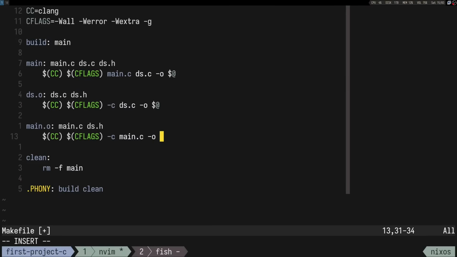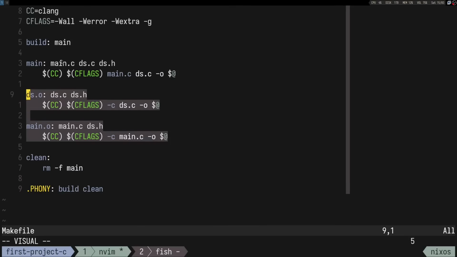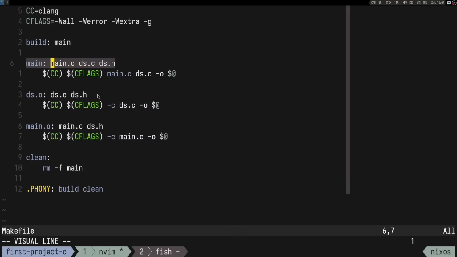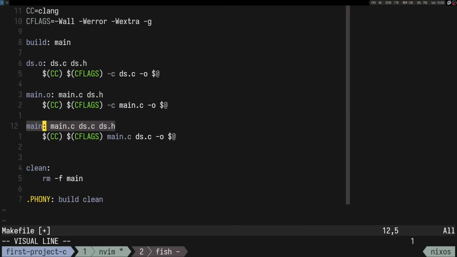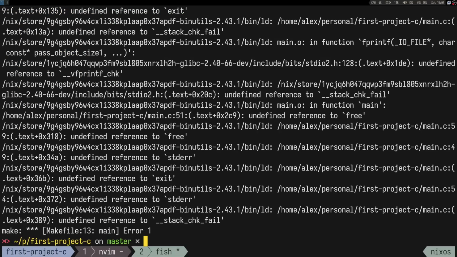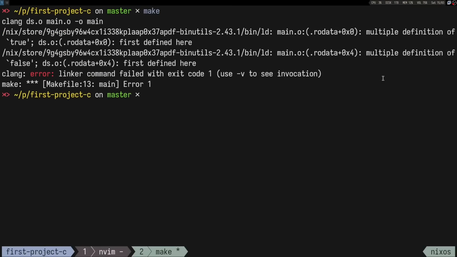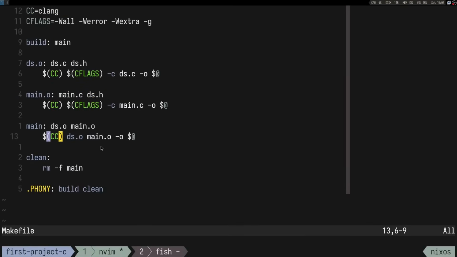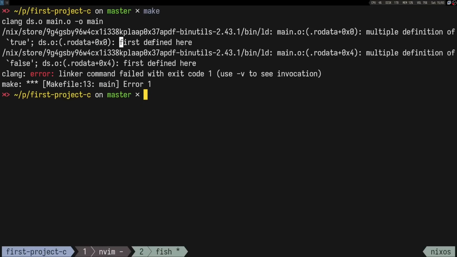Okay, so we have both of these rules, right? And I guess the last step is to just make the main file, which is going to depend on ds.o and main.o, and we want to basically just ld these two files, I guess. So if we run make, oh shit. Okay, whatever. I just replaced that with cc again and it was fine, but I'm not sure why it complains about true and false.